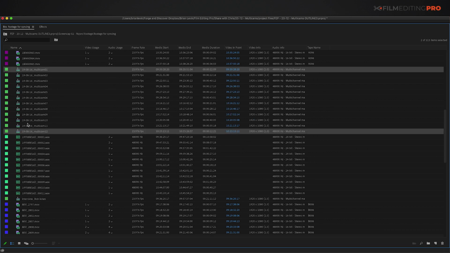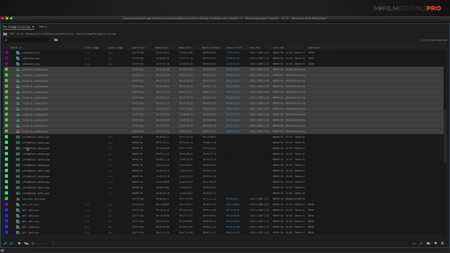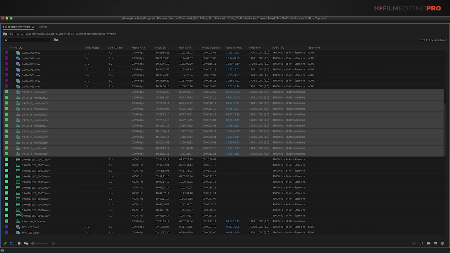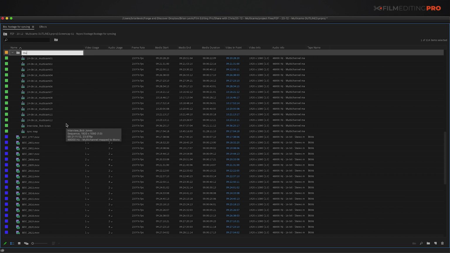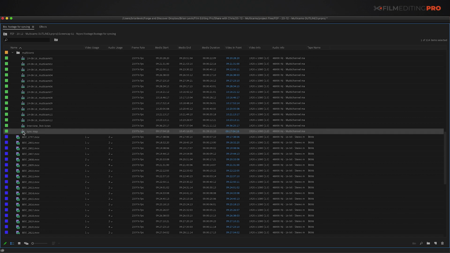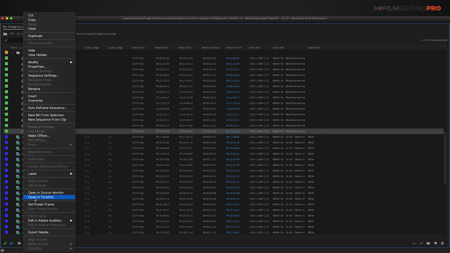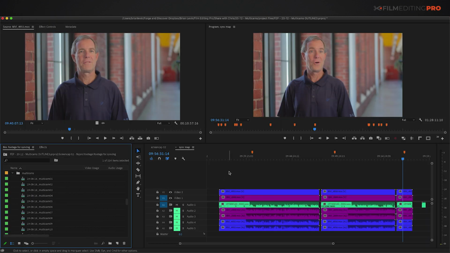And I can put all those multicams into their own folder together as well. So I can select the multicams here in my bin, put them into their own folder, multicams. Now let me show you what I usually do next with that sync map, because we're not quite done organizing our footage from the day's worth of shooting. Let me right-click and open this up in Timeline. Show you the whole thing.